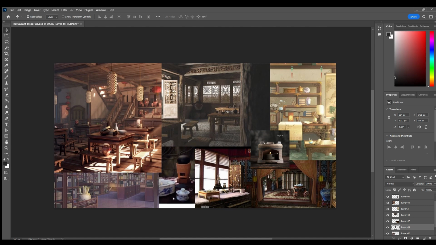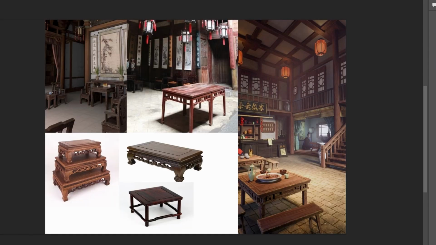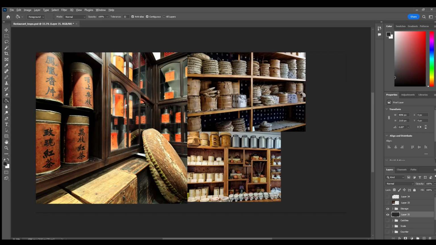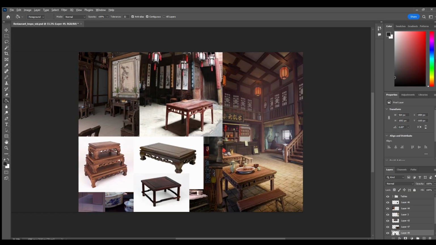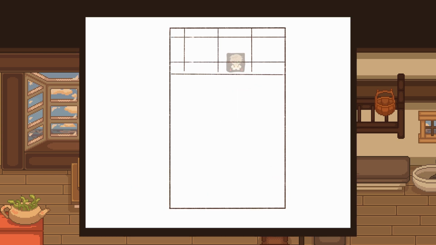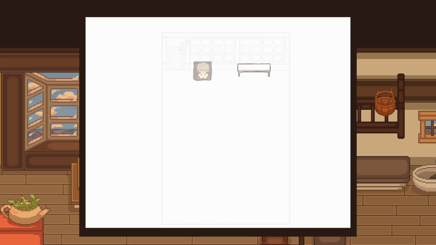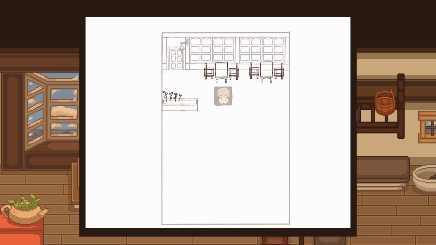One for the overall environment, so just like a mix of different restaurants and tea shops, just to get a general idea of the place. And different collages for the specific furniture that I want in the environment, such as storage, tables, etc. You get the gist. Before I create anything in pixel art, I like to do a sketch first. This is because I can just scribble any ideas I have and then refine it later in pixel art. But if it's easier for you to make a draft in pixel art, you can do that too.